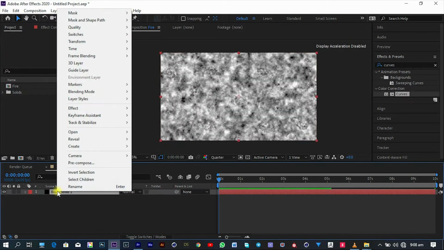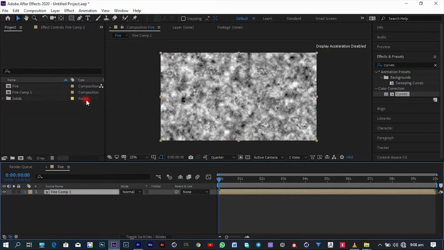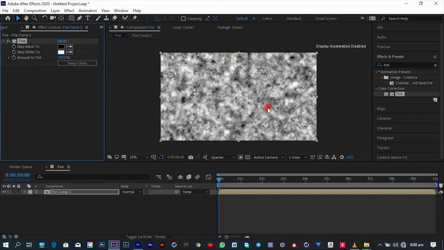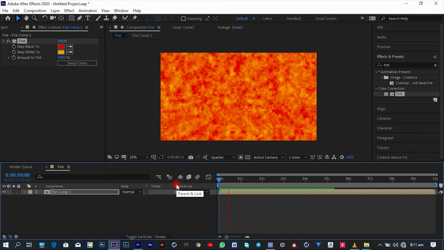So now you can pre-compose the solid and move all attributes into the new composition. You can then rename it however you want, in like however you can identify it. Well, then we head on into the effects panel again and we are going to look for the tint effect. Now with this tint effect, we are going to map the blacks to something dark red and the whites to something orangey to give us this kind of a fiery look. Well, then right after that, you should be getting something like this.